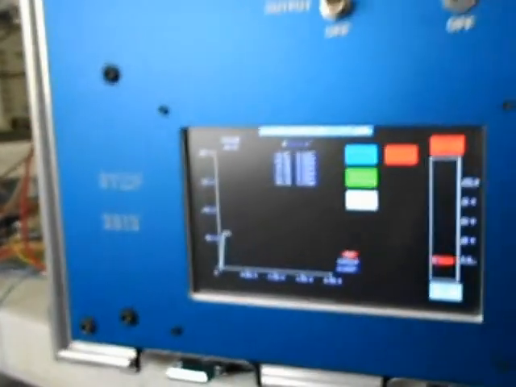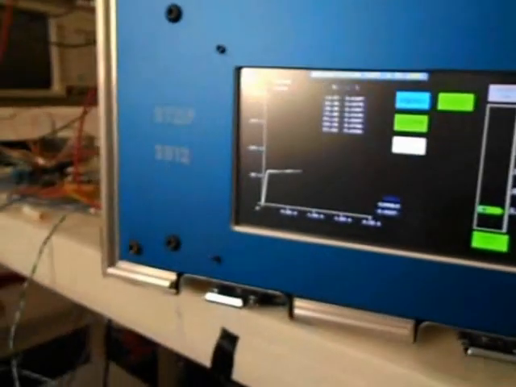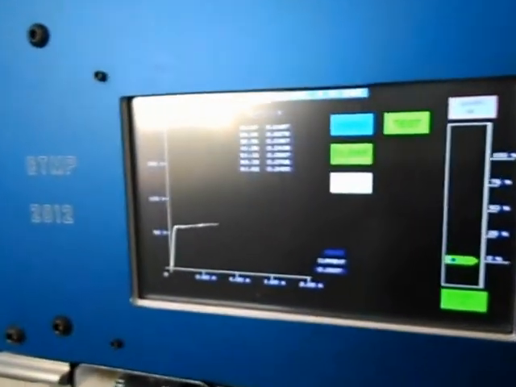Okay, it's now saturated. You can see that the current is rising rapidly across there for that much voltage. It has reached the test limit point, around 750 milliamps, and has turned itself off. Test complete. And now I have the data in the spreadsheet here.